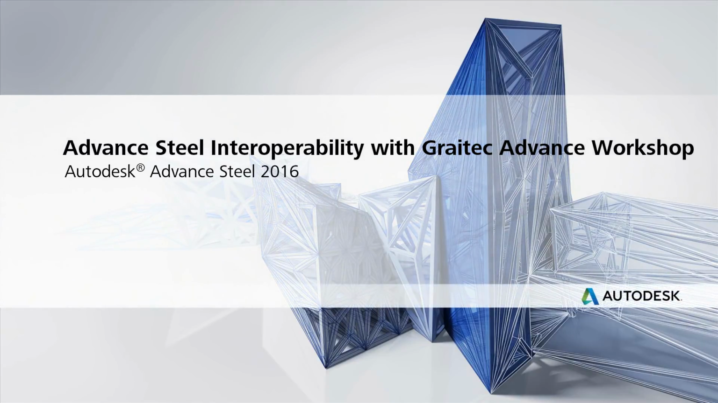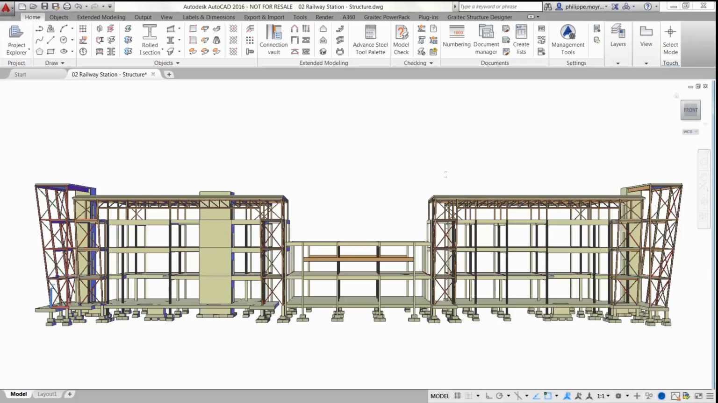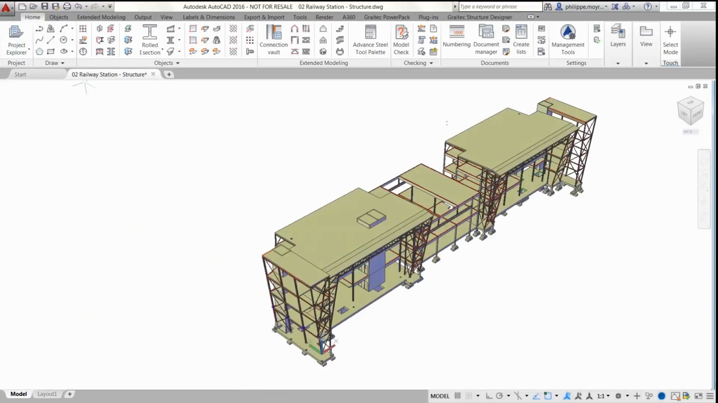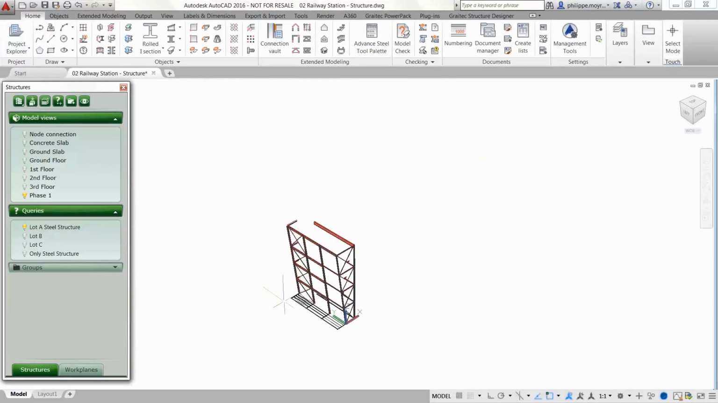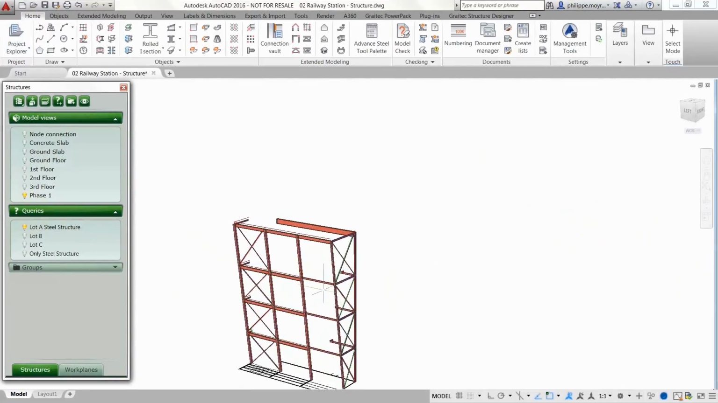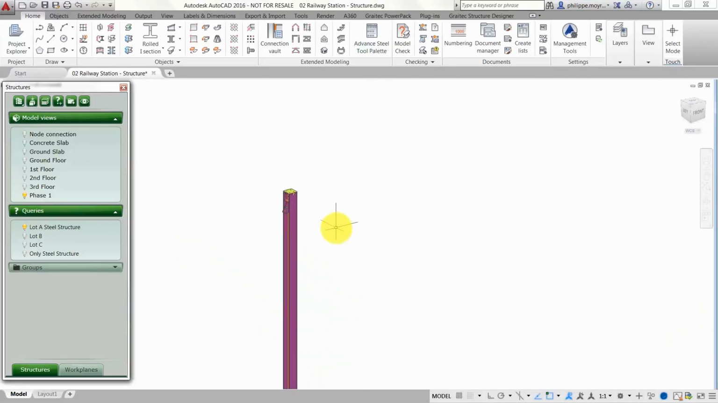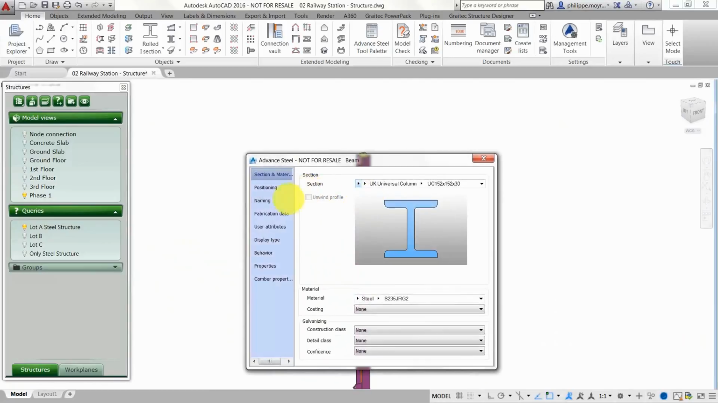This video is showing how you can round-trip fabrication information between Autodesk Advanced Steel and Graitec Advanced Workshop. You can easily navigate through the model and use the Project Explorer to just display a part of it. Or use one of the tools available in the Advanced Steel tool palette to display a selected assembly like this column with all its attached parts.